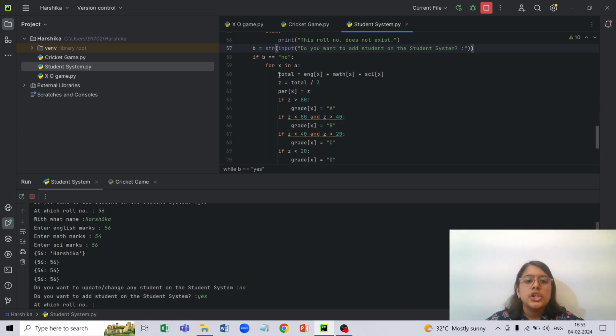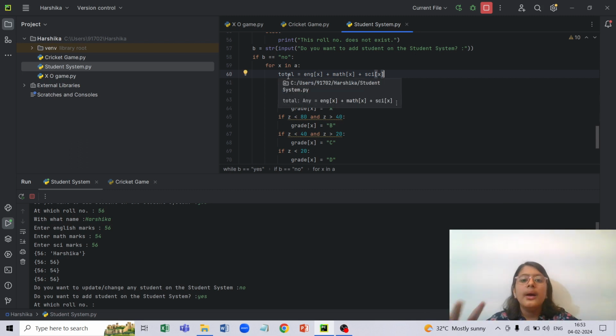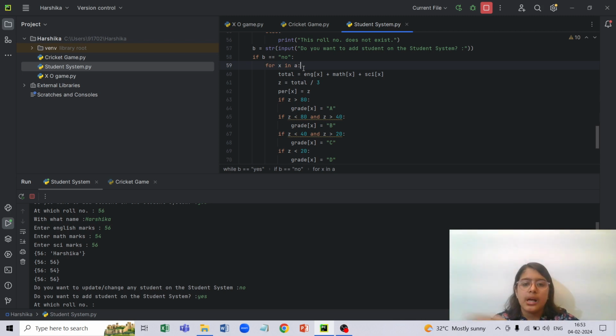Then it will ask total. So total is just another variable. What is total? Total is a variable that is helping us take a sum of all the marks, to take out the percentage. So first it is taking English marks of x. Now what is x? Well, x is the roll number. How is x the roll number?